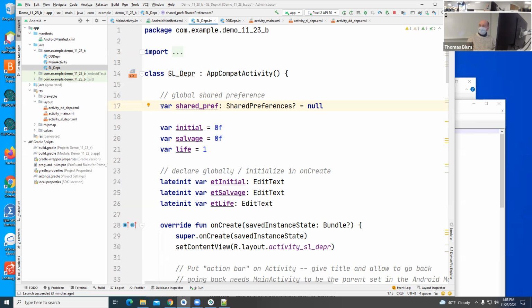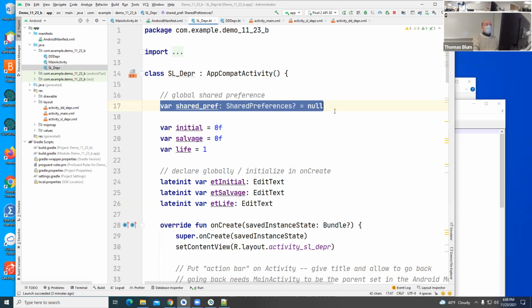So I want the shared preference to be global, but I cannot initialize it here, but I can declare it here. So this is me declaring the shared preference globally or at the class level. It starts off as null because I can't initialize it. And it's var because it's going to change from null to something that's not null.